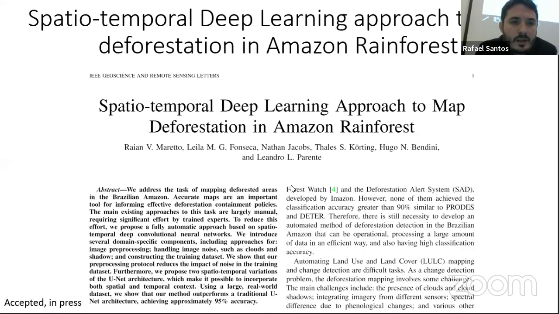And here we have what we consider to be the main contribution of this thesis, a spatial-temporal approach to map deforestation in the Amazon and other biomes, as we will show in other results. This part was based on a paper accepted for the Geoscience and Remote Sensing Letters, and it is in the publication phase. Probably in the next weeks or next month, it will be available online.